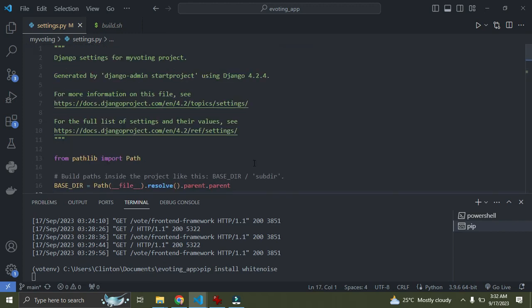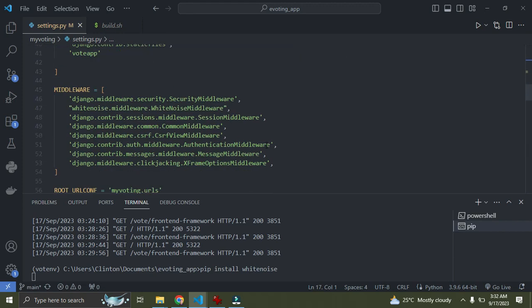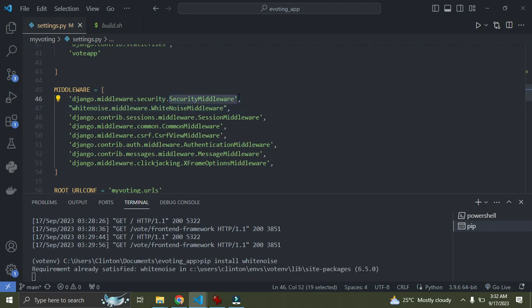In your middlewares, where we have our middlewares, you need to add this WhiteNoise middleware. Just after the security middleware, you need to add your WhiteNoise middleware. It's important you do so. As I said before, it should be after your security middleware.